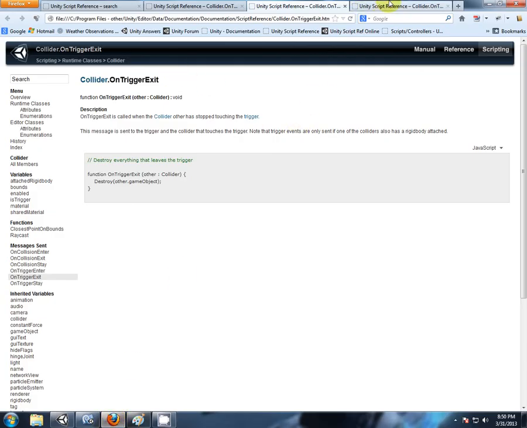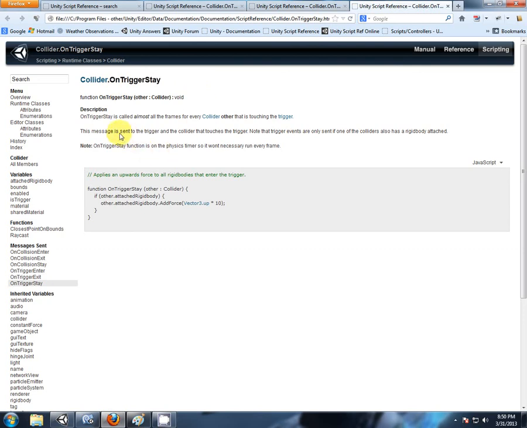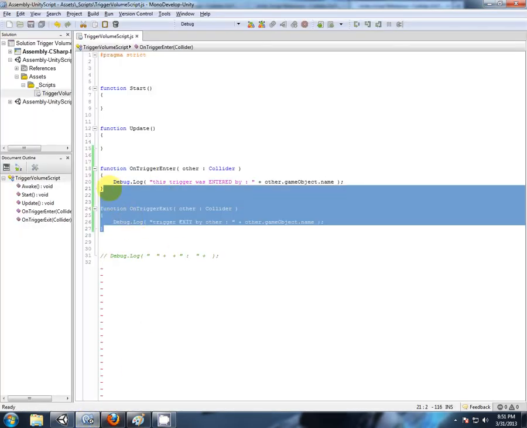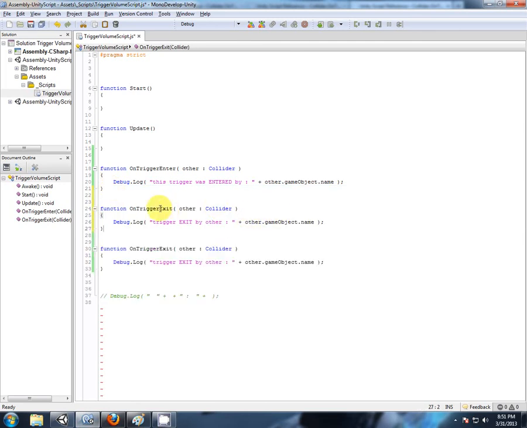So the last one I mentioned was OnTriggerStay. We say it's called almost all the frames for every collider that is touching the trigger. OnTriggerStay. Let's see if we can add that in and see what's happening. I'm going to put it in the middle because logically that's where it would happen. You would enter, you would be in the collider, and then you would exit it. So let's just put stay. Let's just change that debug slightly again so we can see different things being printed out in the console. Now let's see what OnTriggerStay is going to do.